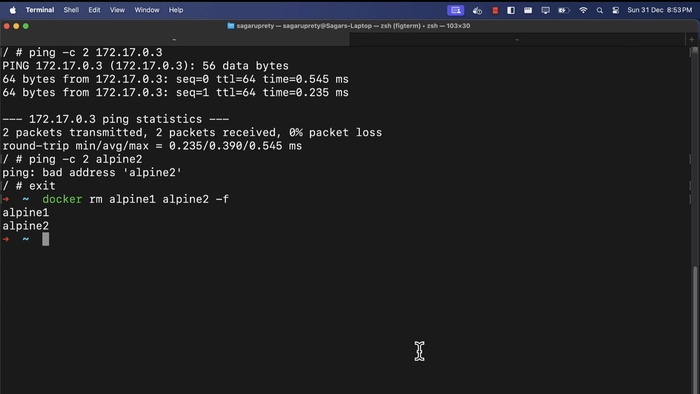So that was about the default network mode. Remember that any time you run a container without specifying a network, it always runs on the default network mode. Containers on the default network mode are able to communicate with the external world using the internet, and they can also communicate with other containers running on the default network mode by their IP addresses, but not using their DNS name.